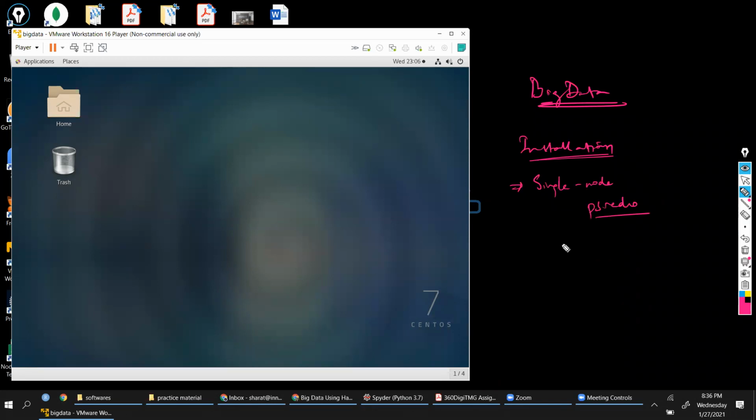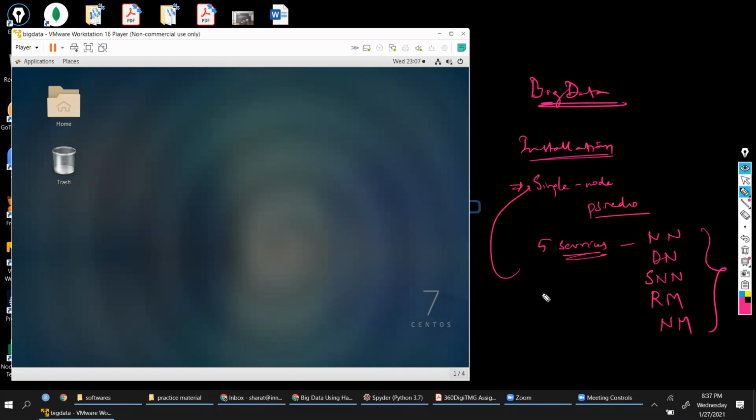Here we have 5 services that have to run. All of them are running in the same single node. The 5 services: name node, data nodes, secondary name node, resource manager and node manager. The 5 services are running on a single node.